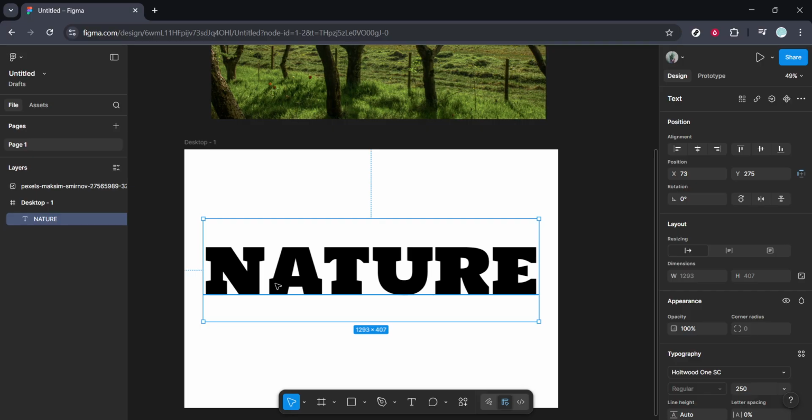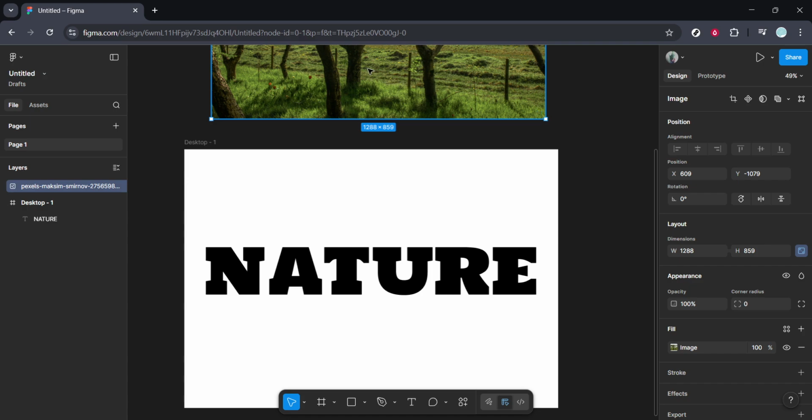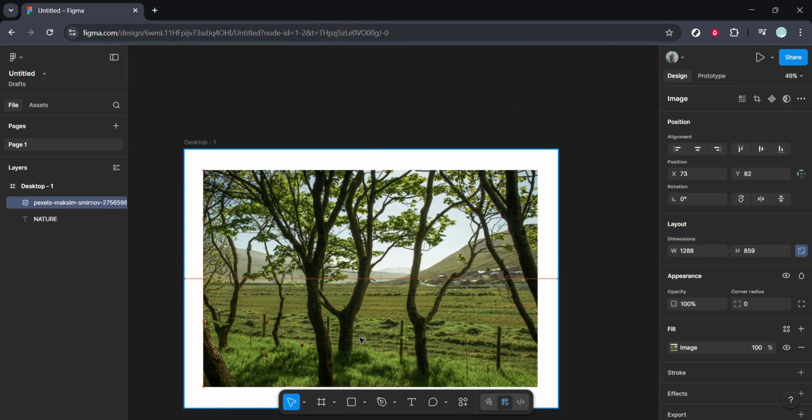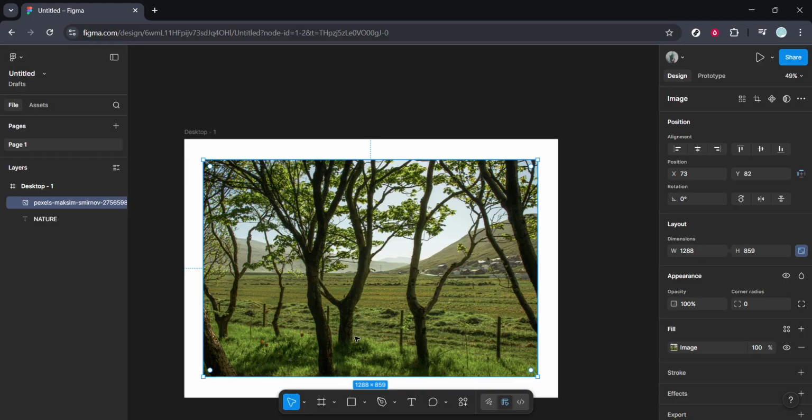With your text in place, bring in your image. Drag an image file from your computer onto your Figma canvas, or use File, then Place Image from the main menu. Choose the image for your text background. Images with clear focal points or interesting textures often work best. Don't worry about the exact positioning or size of the image relative to your text just yet.